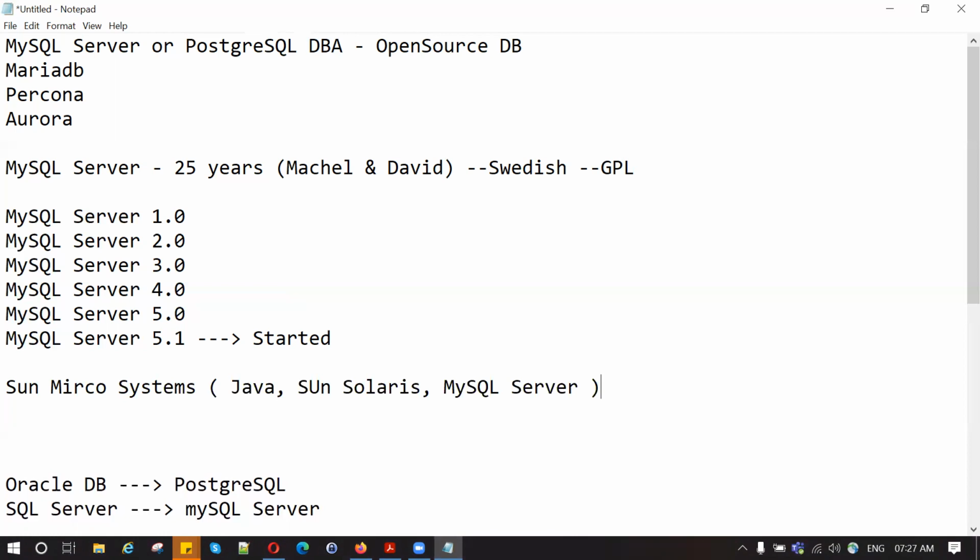Once upon a time, they didn't have money. Then Oracle purchased Sun Microsystems. Oracle acquired Sun Microsystems around 10 years back. That is the reason Java, Sun Solaris and MySQL Server belong to Oracle now. That is one more reason the MySQL product has been growing more and more. Why? Because they're doing huge marketing. If you do marketing right, any product will get success.